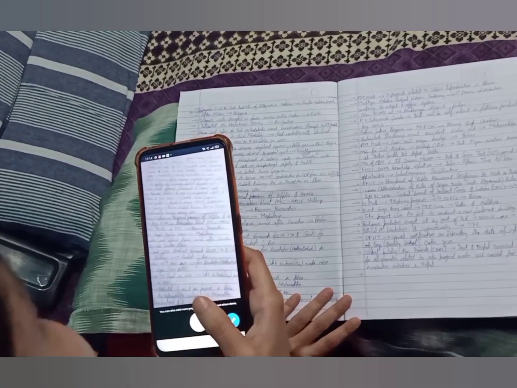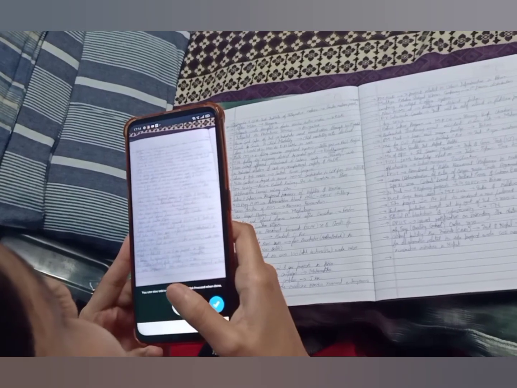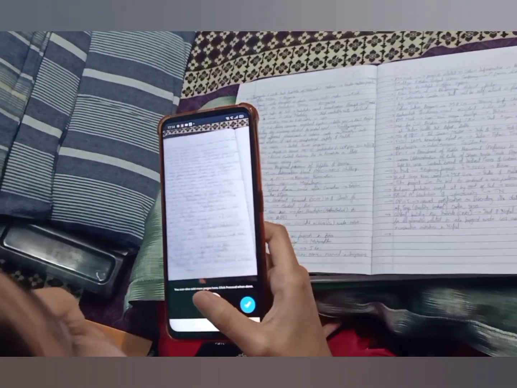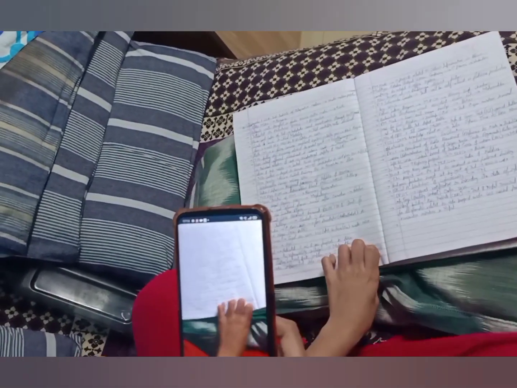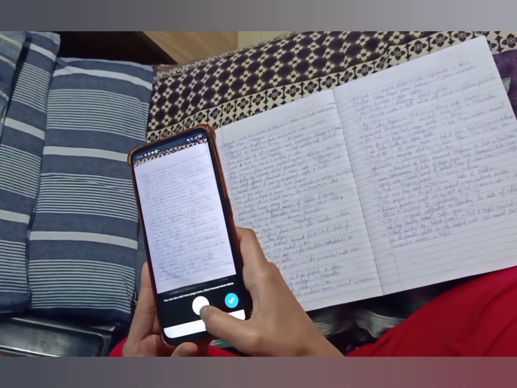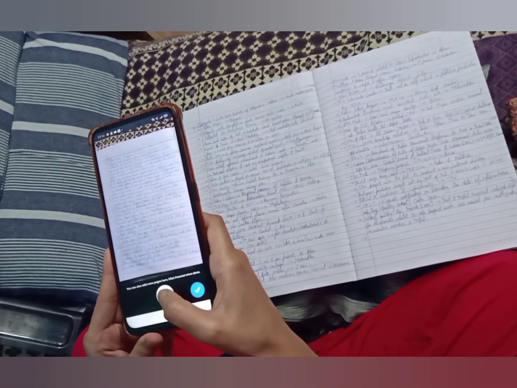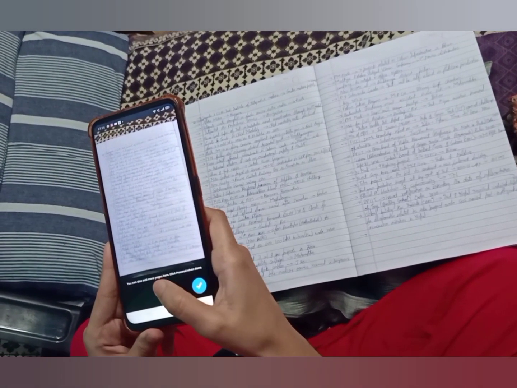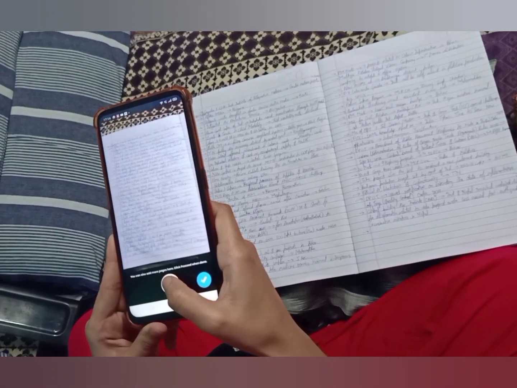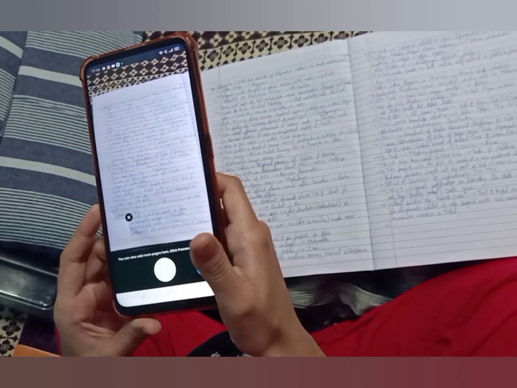Okay, this is how the page will look. I will adjust it accordingly so that everything is covered in this frame. You can see how this frame looks. Okay, now we will click done. Okay, the image is done.